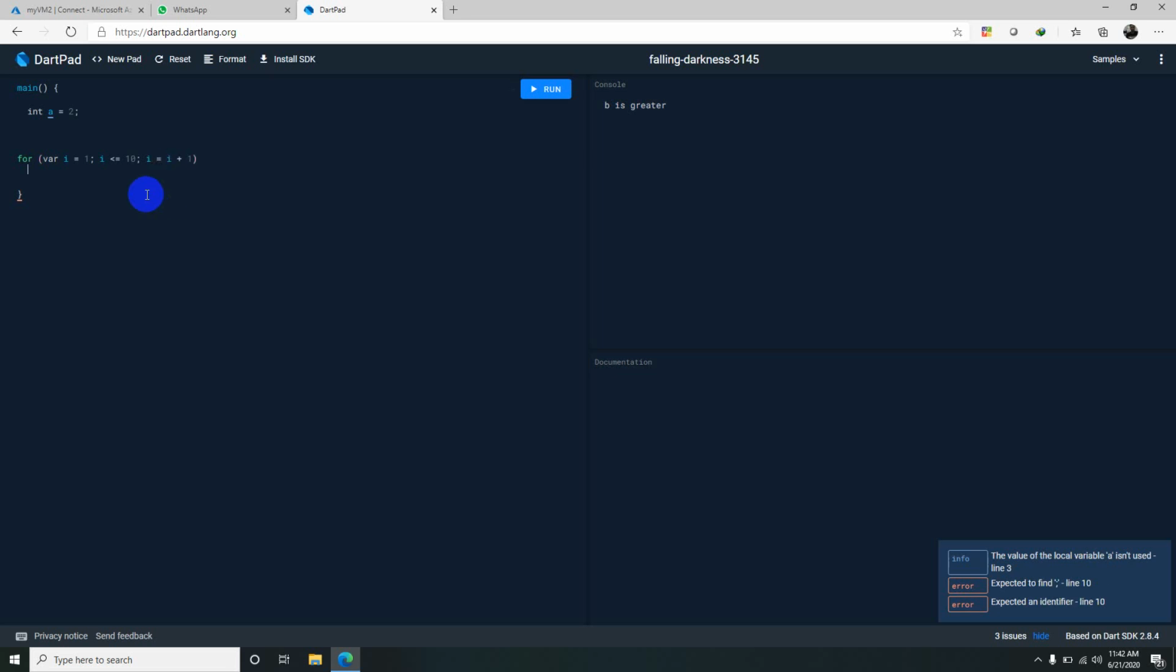Okay, so before entering the loop, first time this variable will get executed and variable i is assigned the value 1. Next, this condition is checked, i is less than or equal to 10. Because i is 1, 1 is less than or equal to 10, it's true, so it comes inside.